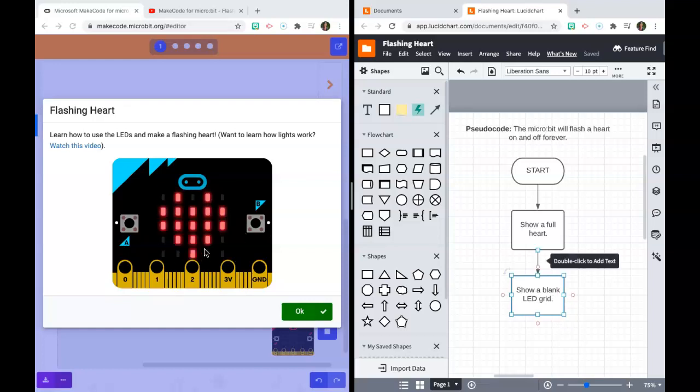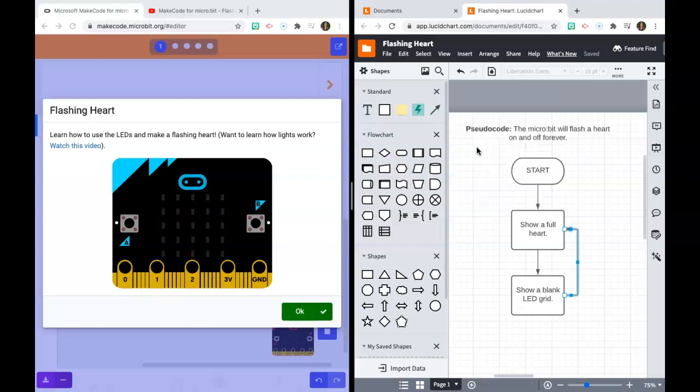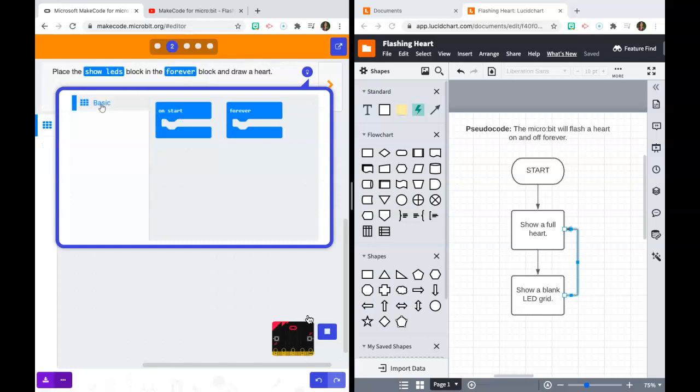Now you'll notice that this is going forever and ever and ever, which means that this flowchart should go forever and ever and ever. However, you do not want to just copy this over and over again. You'll want to click on this red dot and drag it back. So what this means is that it will always follow this line of arrows. It'll show a full heart, show blank LED grid, then show a full heart, and show a blank LED grid. Because there are no diamonds, there are no decisions. So we know that this is a linear algorithm, even though there's a loop. So now that we have our pseudocode and our flowchart, let's click OK and start coding.